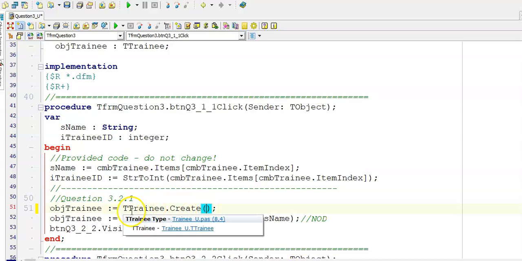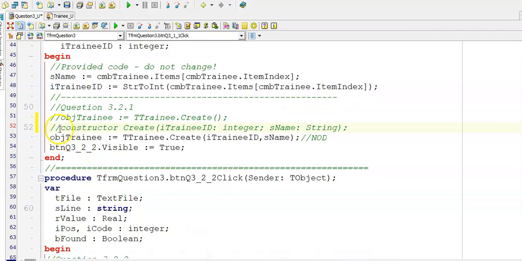At this point, your program should show you some hints on what arguments your constructor create needs. I've copied the signature of the constructor create for you here, because remember, we need to match the parameters where it was declared with the arguments that we send it. The number: there were 2 parameters, so we need 2 arguments. The order: first the trainee ID, then the name. So I'm sending it the local variable iTraineeID, and then the name that was stored.